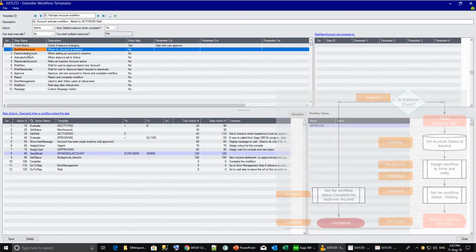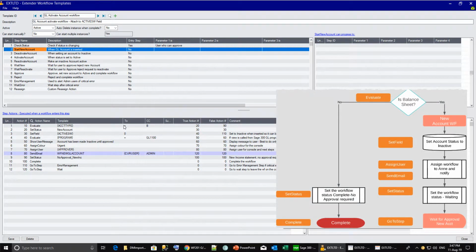So when I start a new account, checking the account type, if it's not a balance sheet account, evaluate account type equals B is false. I go to step 90, which is setting the status to no approval, and then going to the complete step. If it is a balance sheet account, true action goes to 20. I'm setting a status to new account, setting a field, the active flag to 0, inactive, so that it can be approved by the workflow.